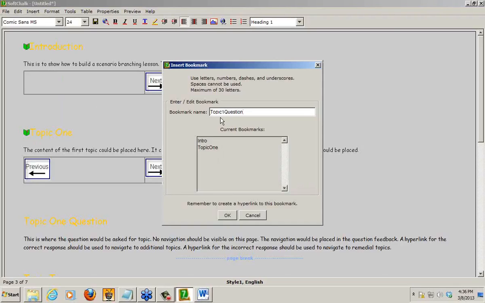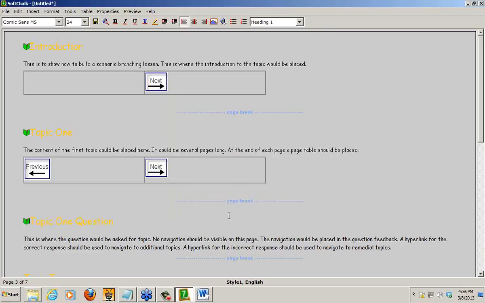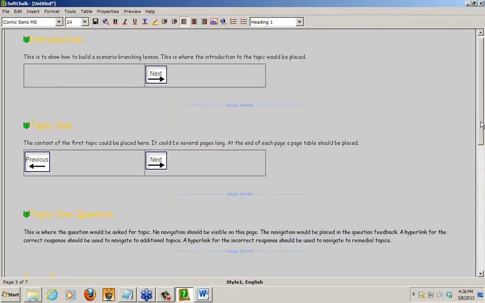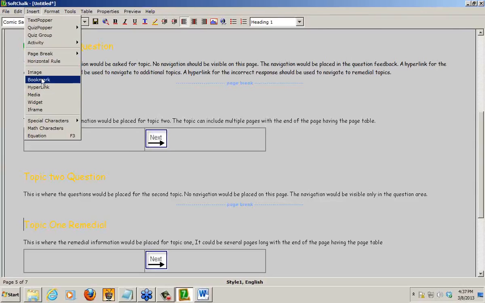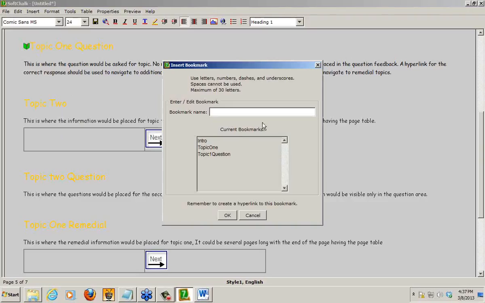I really don't want to be very cryptic. I want it to be very obvious when I look at a list of which page I'm working with. I'll then click OK. I'm going to scroll down, and I then want to click to the left of Topic 1 Remedial. I'm going to leave the other 2 pages empty for right now. And I'm ready to insert my bookmark for Topic 1 Remedial, and I'll call it Topic 1 Remedial. And then OK. Students will never see these bookmark names.